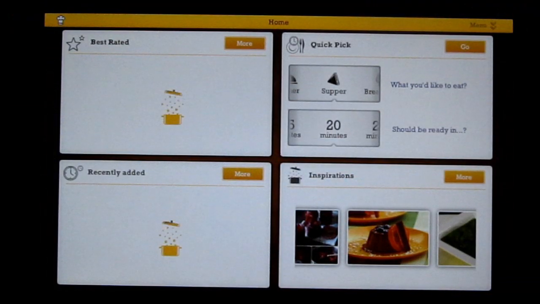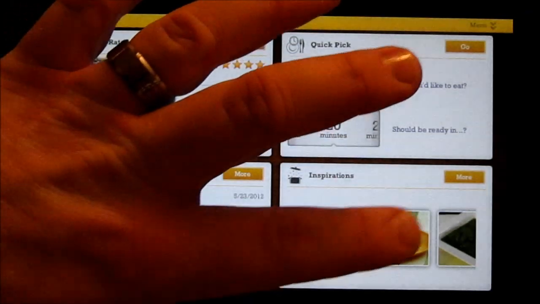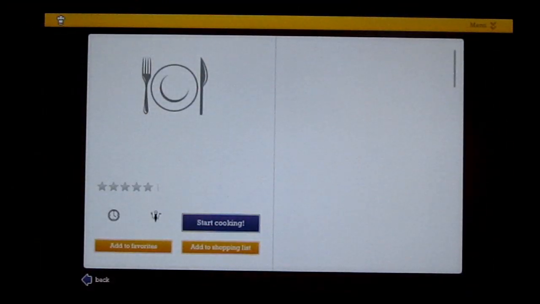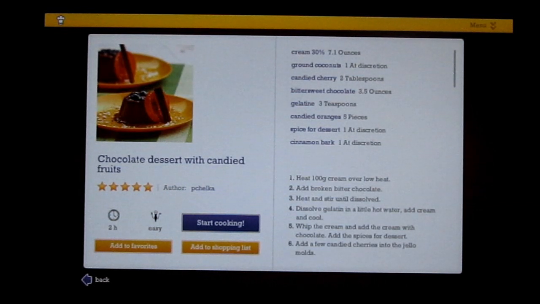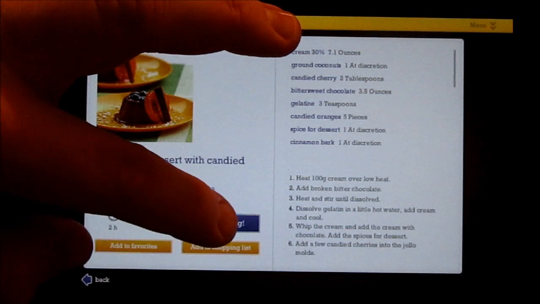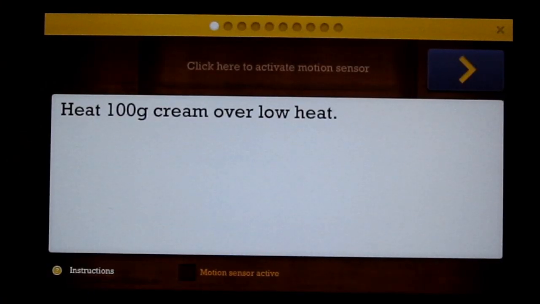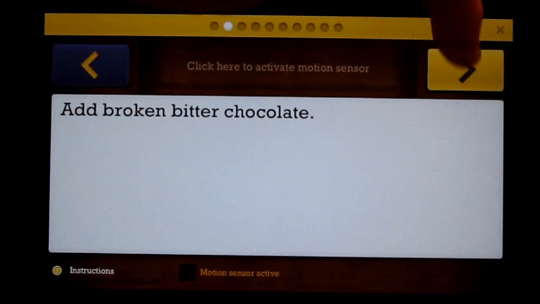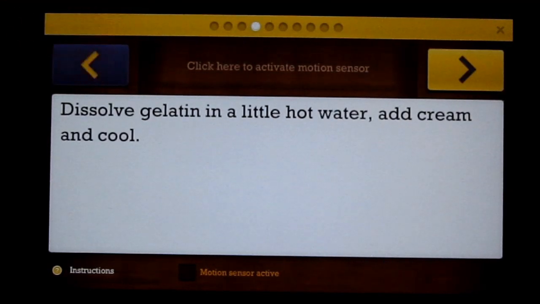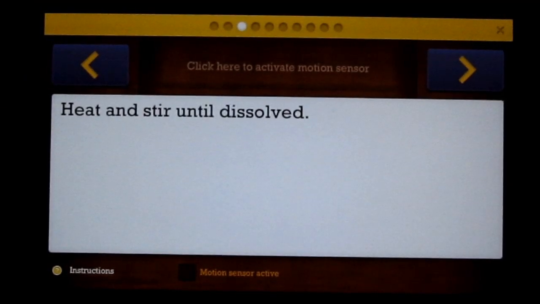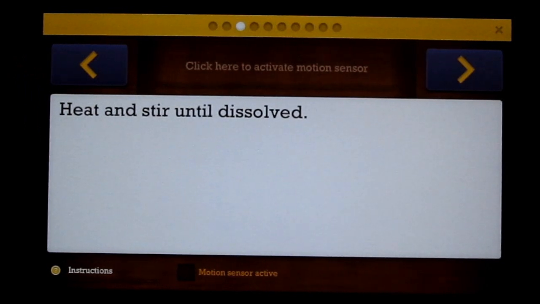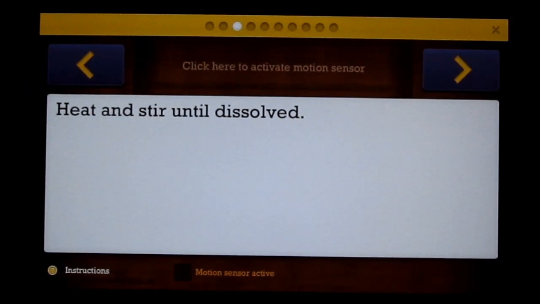And you know what, let's grab this one here. Let's start cooking as soon as this loads up. Okay, so chocolate dessert with candied fruits, not healthy, but hey, let's start going here. So we click on start cooking, and as you can see, you can go through the different steps as we've seen with other applications. So what we want to do is show off something really neat with the front facing camera. You'll probably see the camera in the view here.